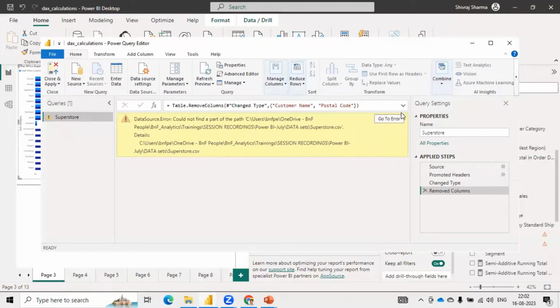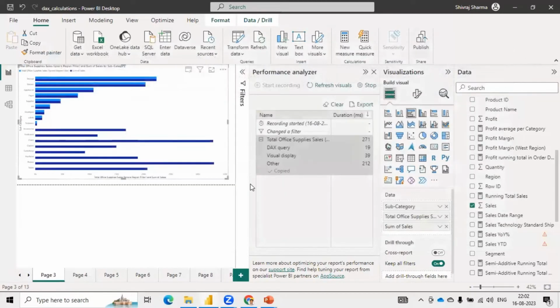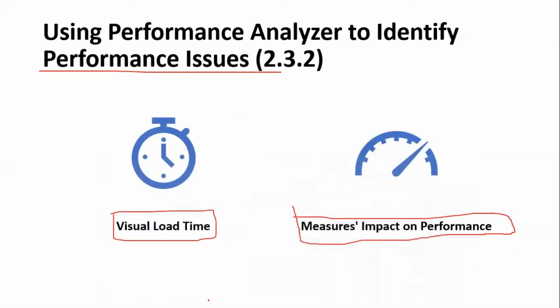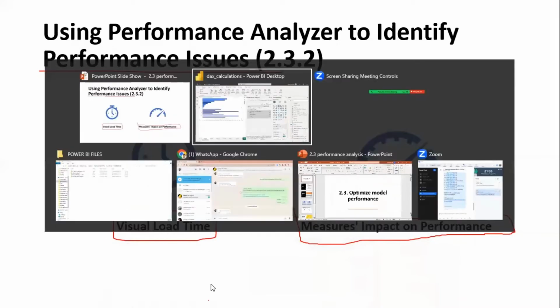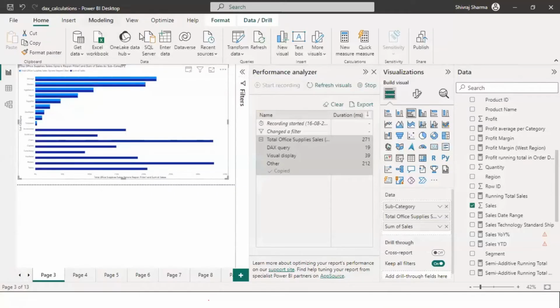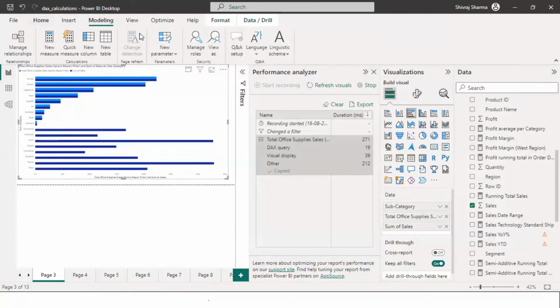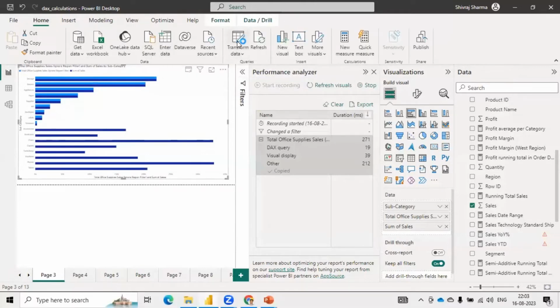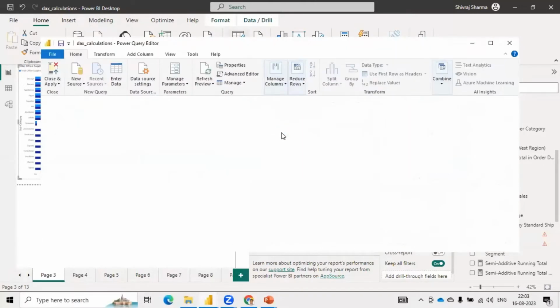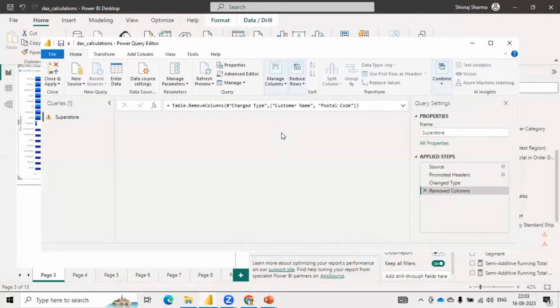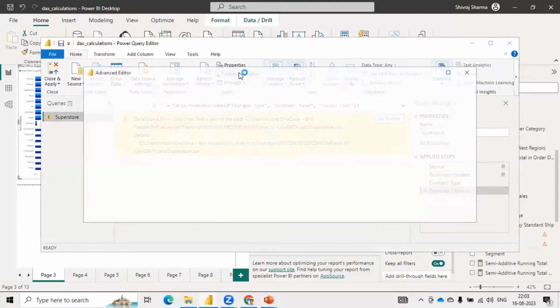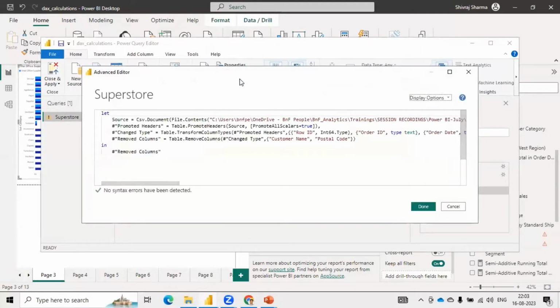There is some error in it. Superstore, maybe two of the files are open. Just let me check. No. So in the Home tab, let's get into Transform data. Get into Advanced Editor. Okay.